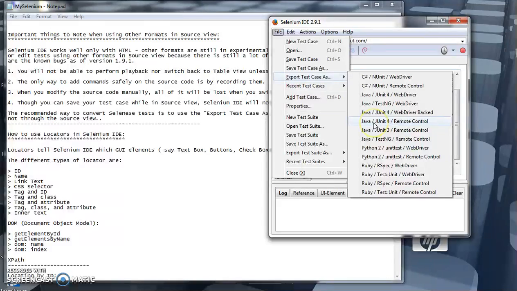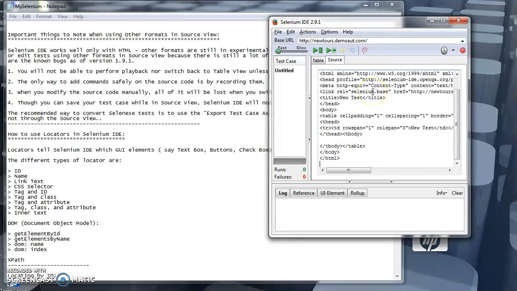We can export to different programming languages. If you are not able to save the test case, then you cannot export it. You must save the test case, and after that export it to another format. If you skip that, you will lose the test case.